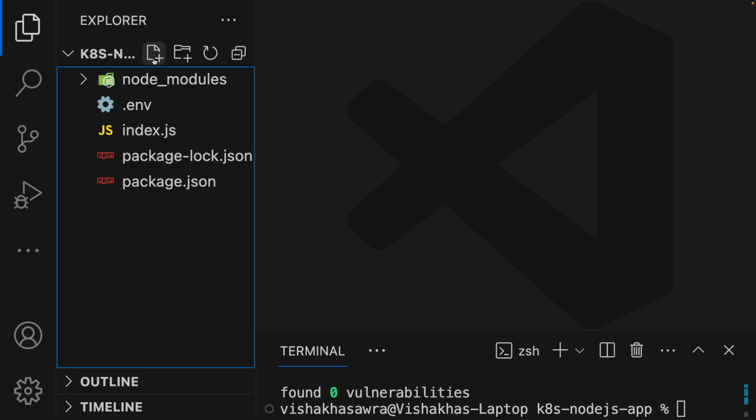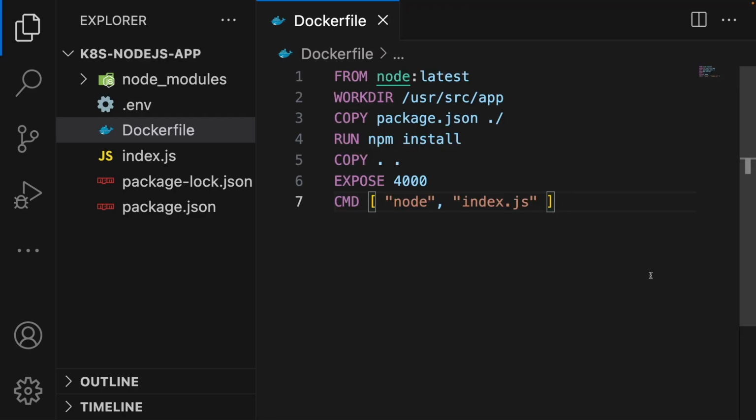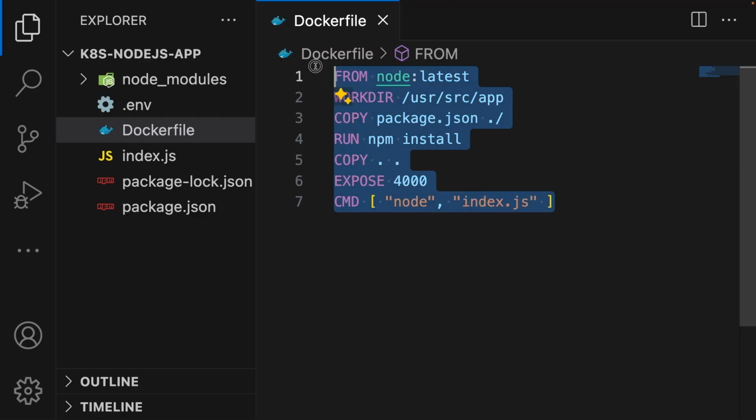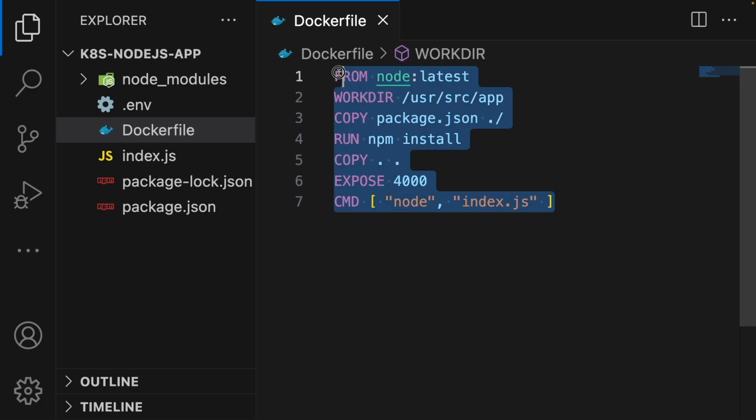So let's create a Dockerfile over here with a capital D, and it is going to have no extension. So this is what we are going to have for our Dockerfile. Do not worry, I'm going to explain to you what all these commands do.